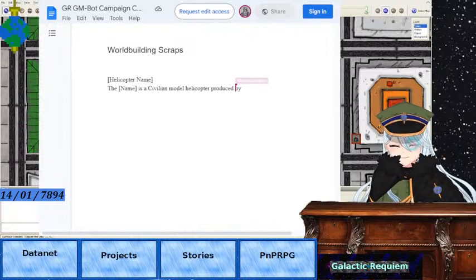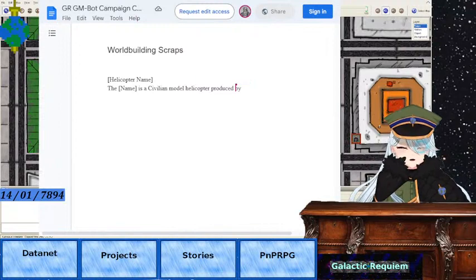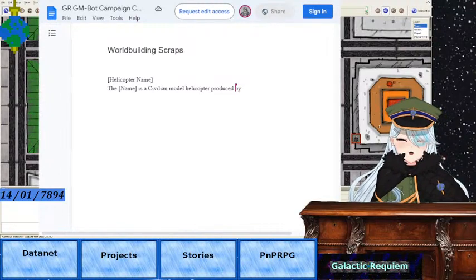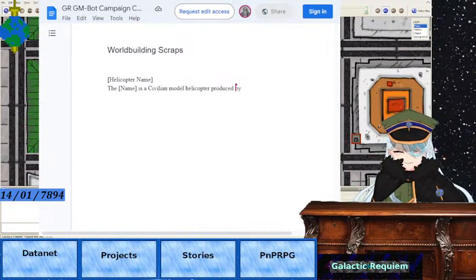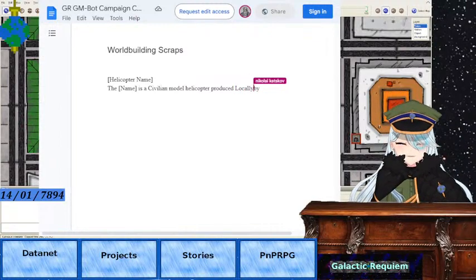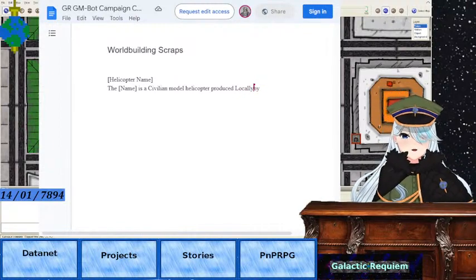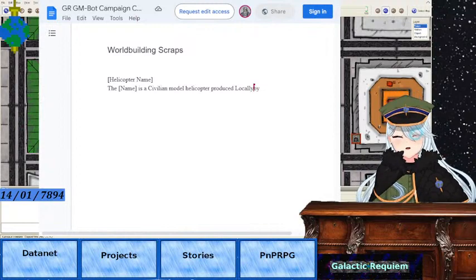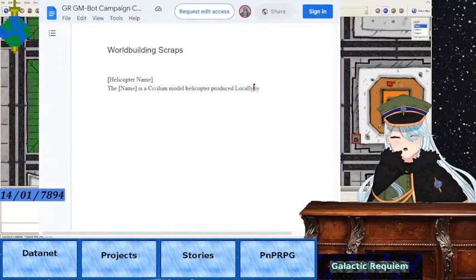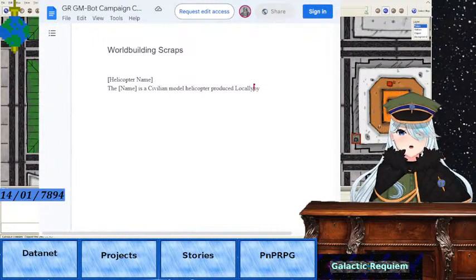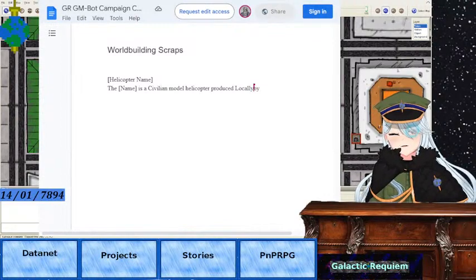Or we could say it's produced locally. That is also an option. If it's produced locally, that actually gives us more options to work with. In normal world building, that doesn't necessarily give you more options. But due to the fact that we are working with Galactic Requiem, choosing a pre-existing faction or organization, corporation, would tie our law to that corporation, which isn't necessarily a bad thing.